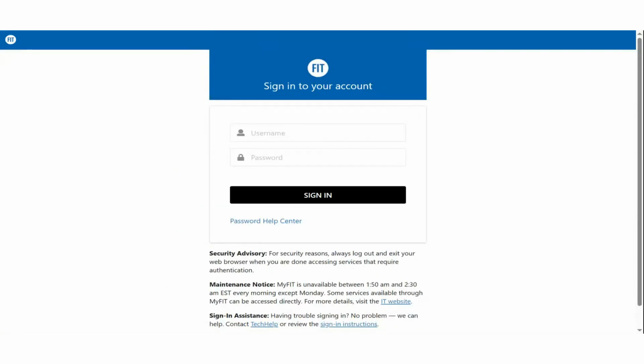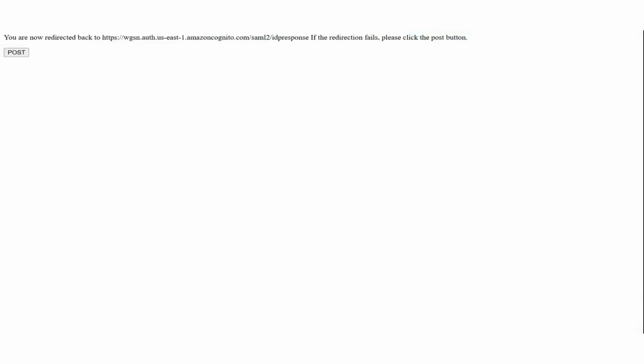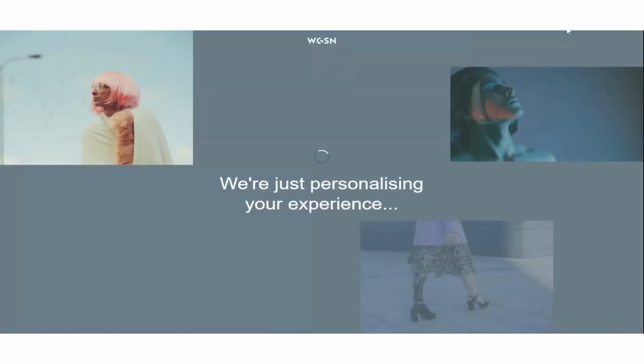Now I am on a page where I can log into this account using my FIT username, which is the first part of my email address before the @ symbol, and the same password I use for all of my FIT resources like Brightspace and my email. Once I've done that, I click Sign In, and I'll be taken to WGSN.